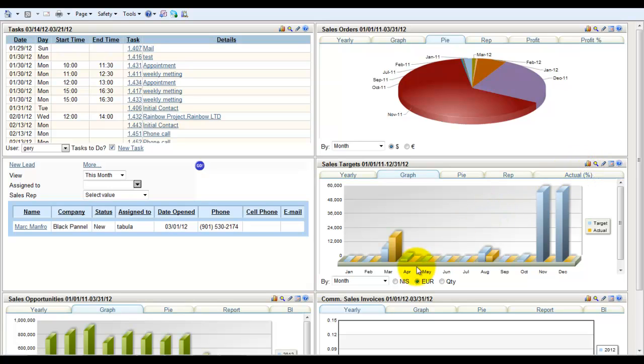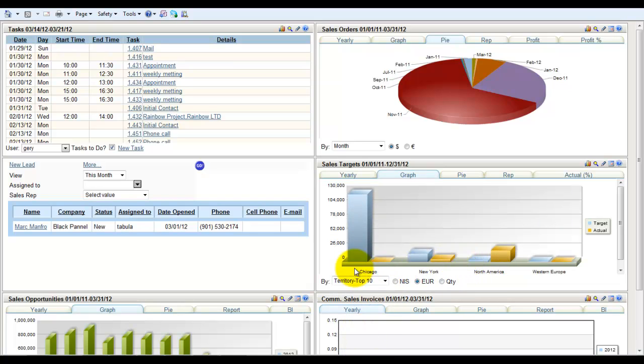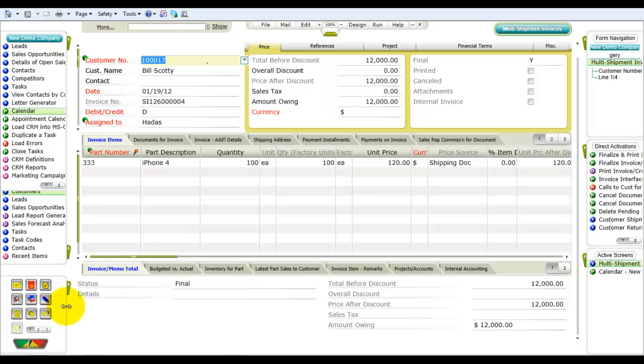Priority tools allow you to alter the display of any of these visual representations by clicking on the graph icon and to break down the data by any of a number of different parameters. You can also take this dashboard on the go by running it from MS Outlook or even from a mobile device such as an iPhone.